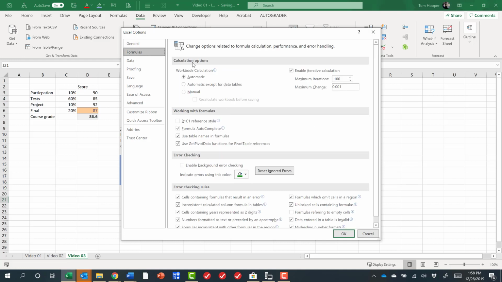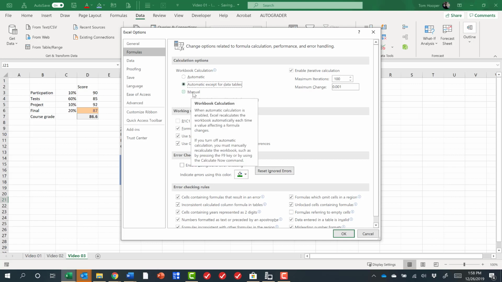Formulas, and Calculation Options. We can have it calculate the entire workbook every time we change anything, or we can say calculate the entire workbook except for all these data tables. You could even say don't even calculate the workbook until I ask you to by pressing F9, but we will not use that in this course. What we may use later in this course when our models get big is this automatic except for data tables.